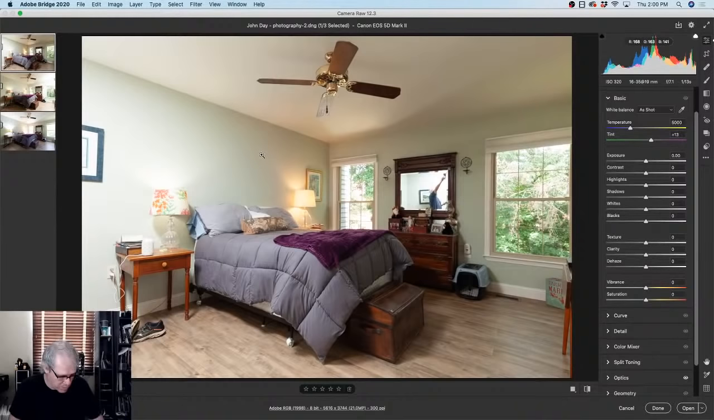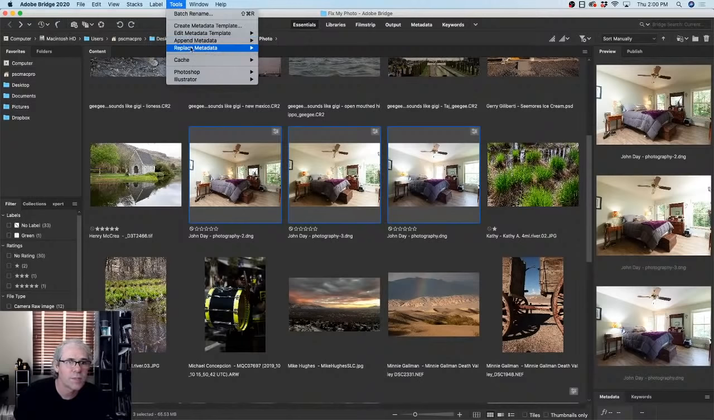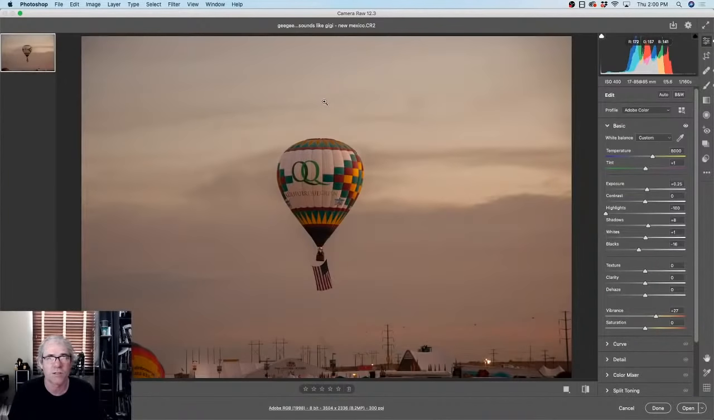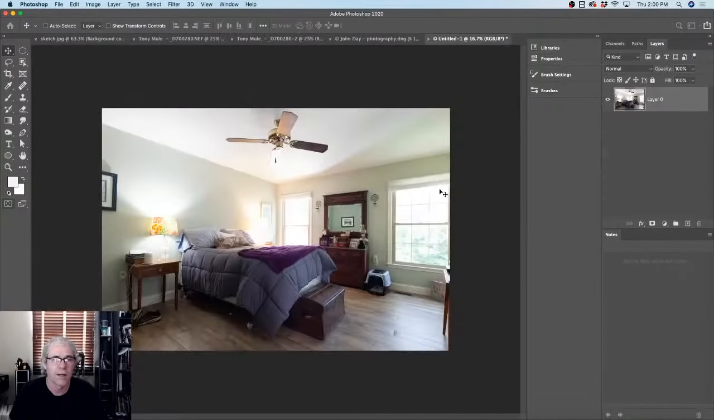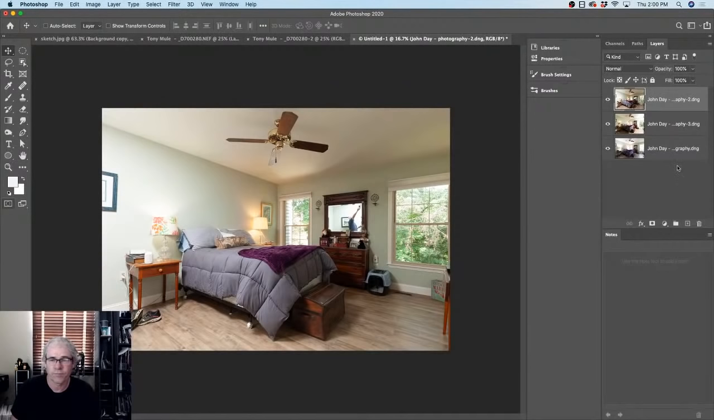So let me go back to Bridge, and I'm just going to hit the cancel button. So in Bridge, we're going to right click here, and then actually, where did they move it to? Tools. Let's go to Photoshop. And then what we want to do is load these files into Photoshop layers. So we've got these 3 files that we're opening into Photoshop, and let me just click down there so we can get in here. Okay, so now these are loading into layers.